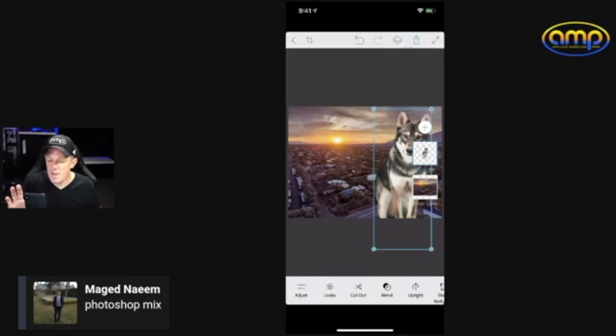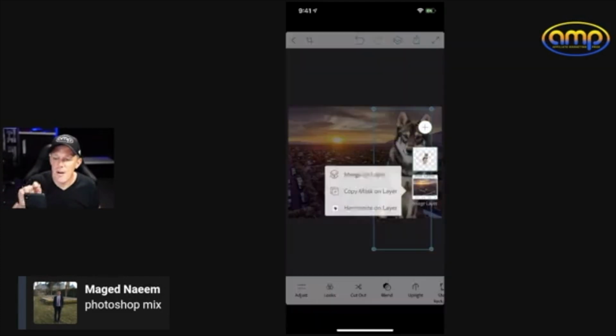So what I want to do now, though, is I'm going to click, touch, and hold on the top image. See, now I'm dragging around the layer of the wolf, and I'm going to drop it on top of the bottom image, just like this. I just touched on it lightly. It increased in size so you can feel what it is, and then you just drop it on top of the bottom layer, and it's going to give you this option here. You can merge on the layer, you can copy mask on layer, but what we want is harmonize on layer.